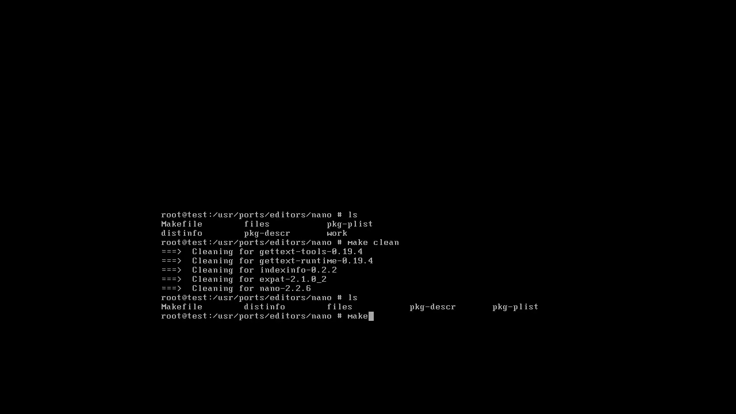And if you want to install it, you just type make install. And if you want to deinstall it, you can type deinstall, and you need to stand in the port folder, of course. And if you want to clean up after the compilation and installation, you can just type make clean.